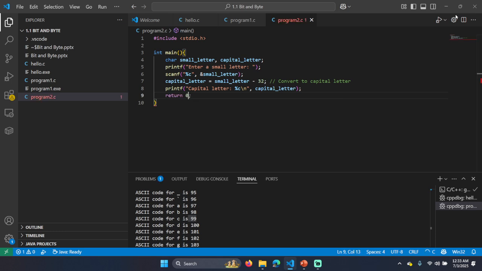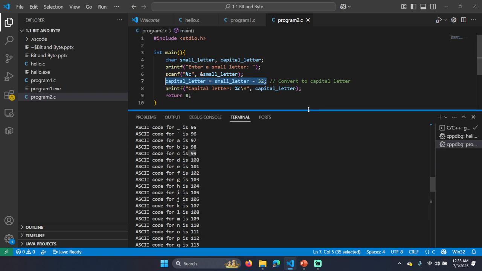But you may have a question: why is capital letter equal to small letter minus 32, right? Of course, you have the question. If you don't have this question, then you are very intelligent. Okay, so look at here.